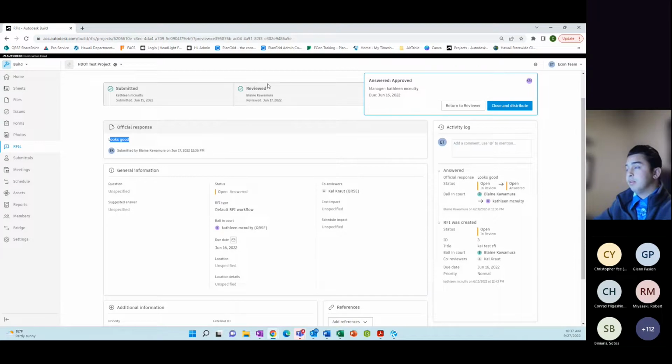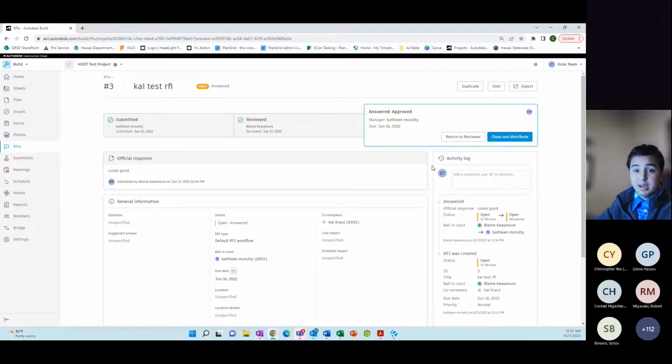Looks good. Blaine put the official response, and then it goes to the last step of the manager, which will be on the engineer side. There will be a manager that goes in and can close this RFI so that it officially goes from open to closed, or this person can send it back for review again.